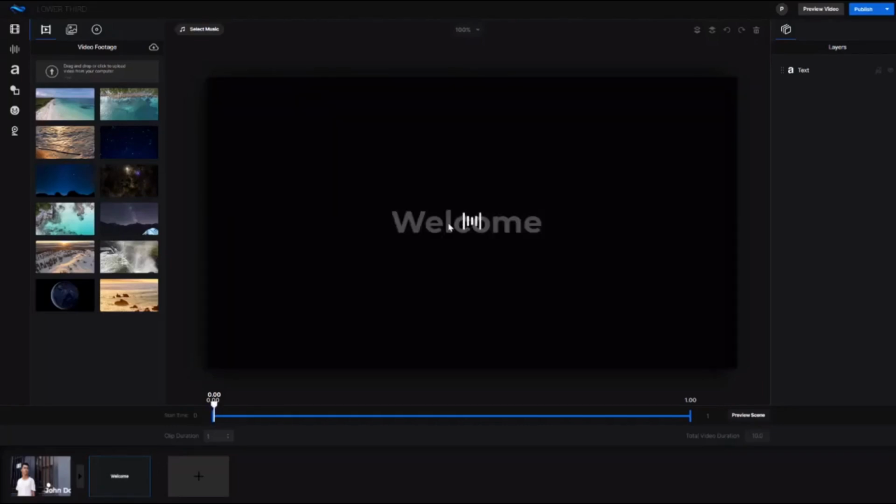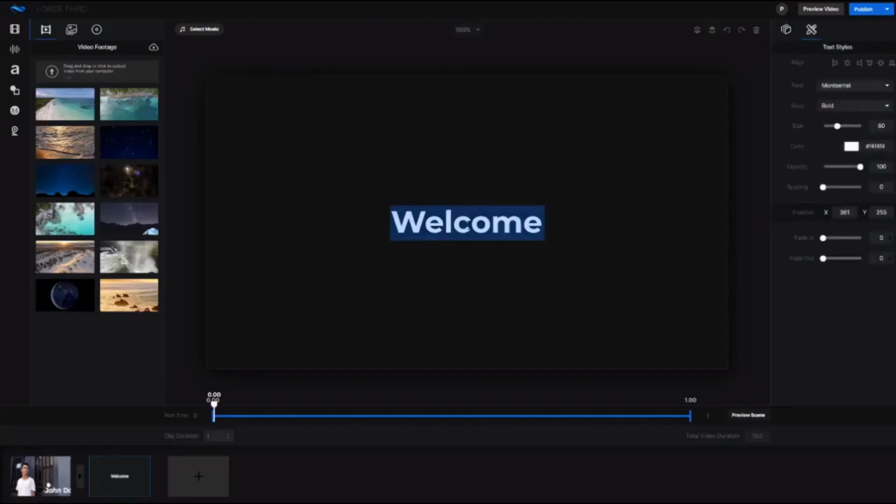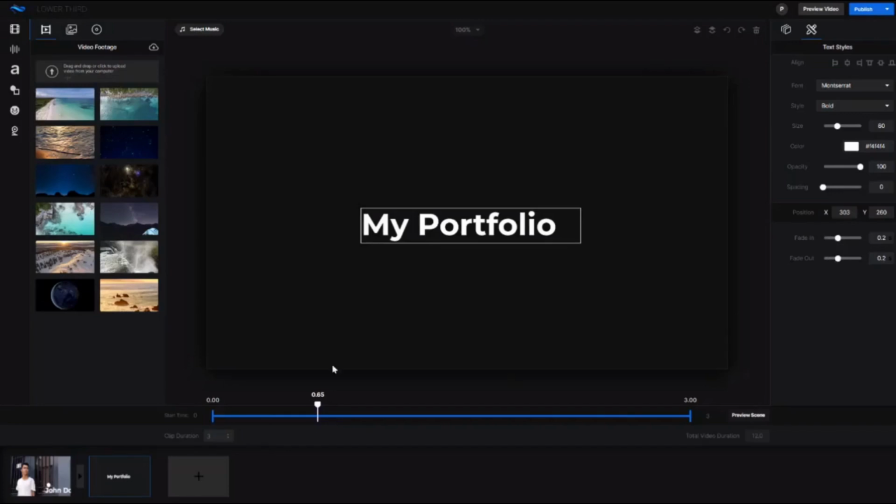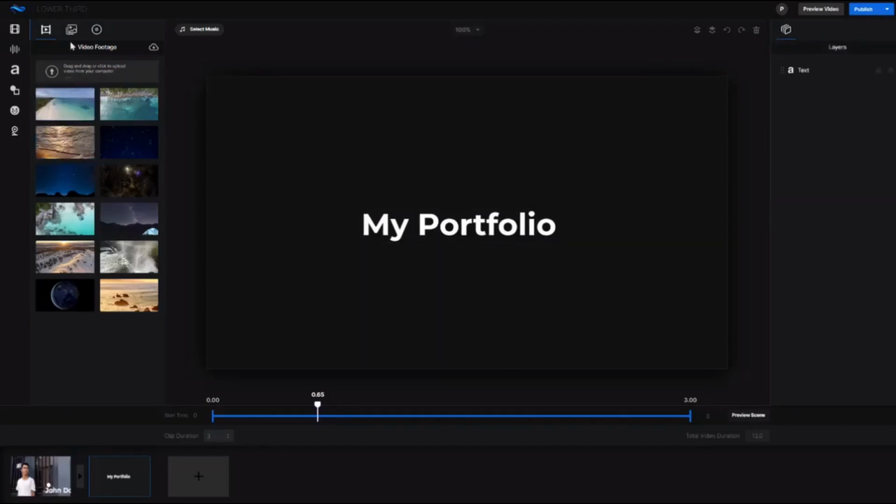So select my new scene, and I might say, for example, my portfolio. So I'll put that in the center there, and that's going to run for, it's got here 1 second, but I want it to run for more, obviously, so I'll run this scene for 3 seconds. So this particular scene will run for 3 seconds. I'll do a fade out effect to this text, so it'll last for 0.2 seconds, and I'll also put on a background here as well.